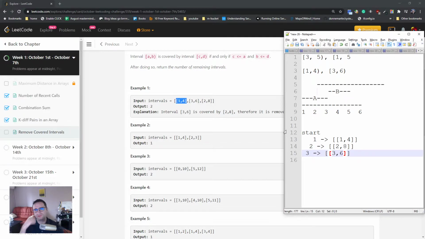How else can we store this information? My mind is blanking right now. Holy shit.